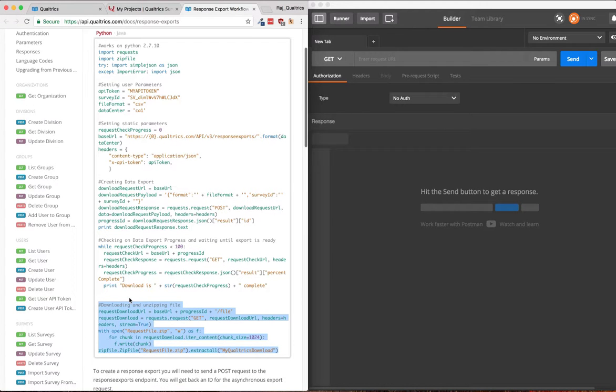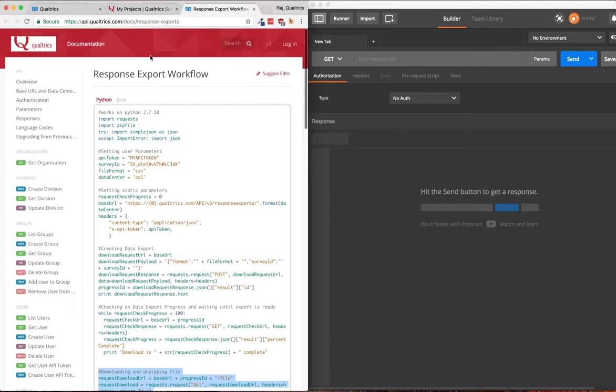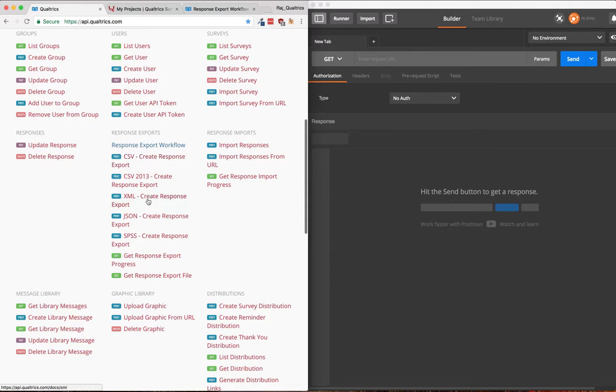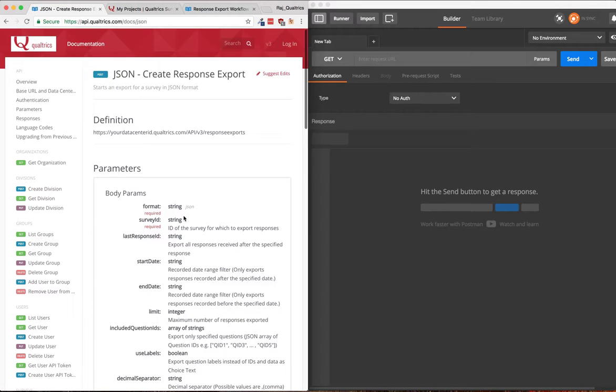In the response export workflow, it is worth noting that every export file is going to be zipped. That out of the way, let's go back and we're going to create a JSON file for the response export.